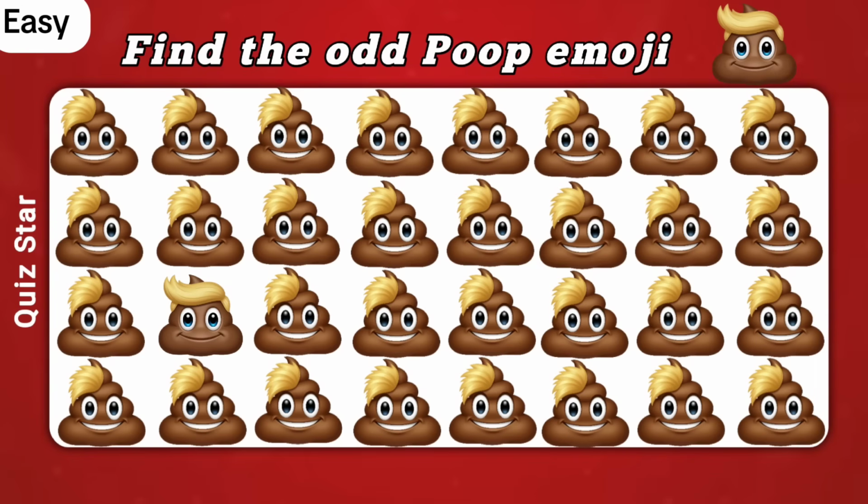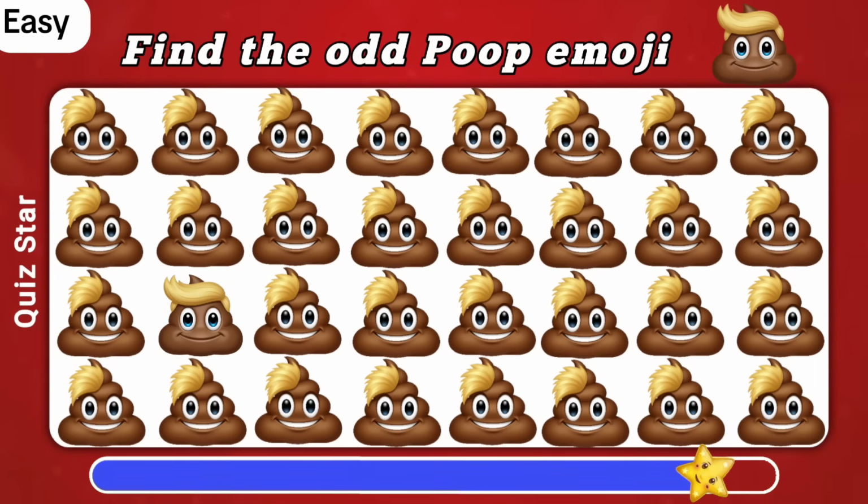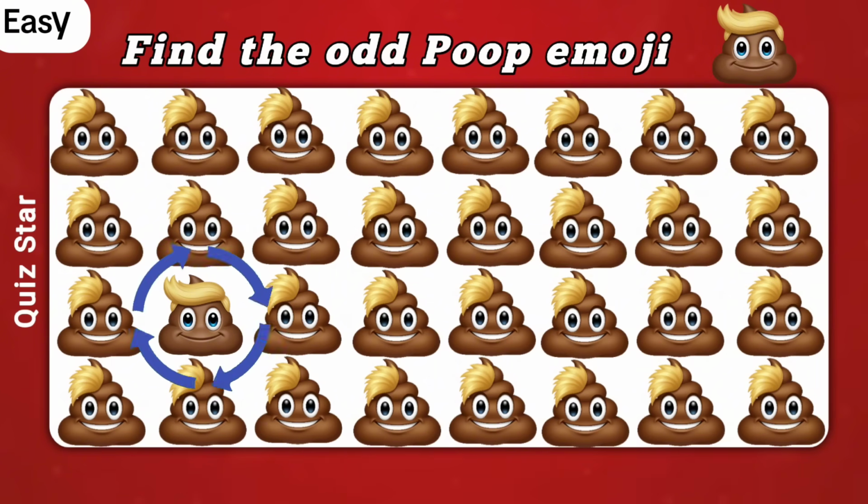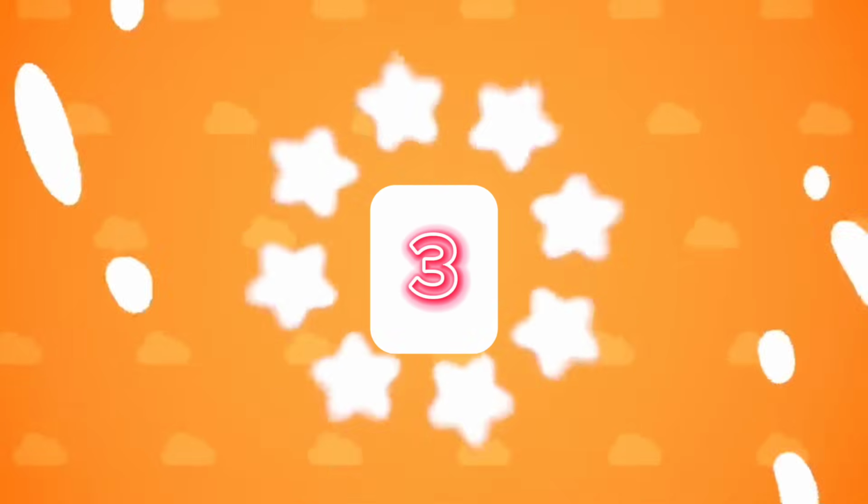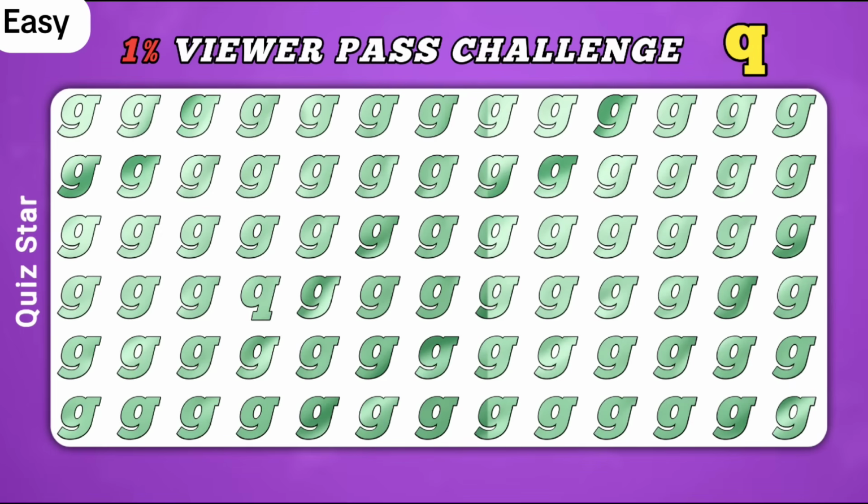Hey, find the odd pop emoji, only 10 seconds. Hey, senior and junior viewers, challenge your first tries. Can you complete the easy level? Wow, super catch the different pop emoji. One person viewer passed this challenge.